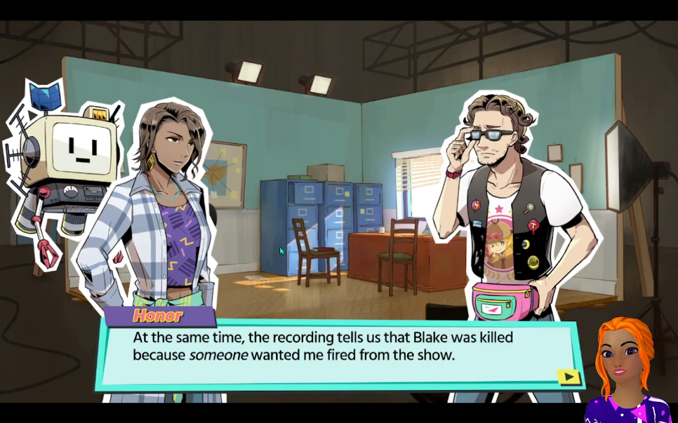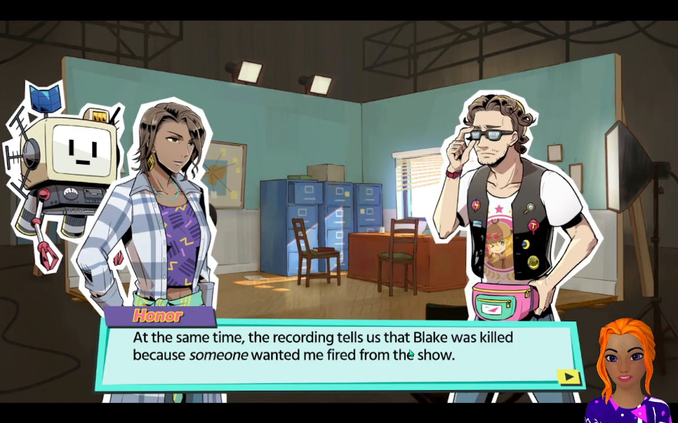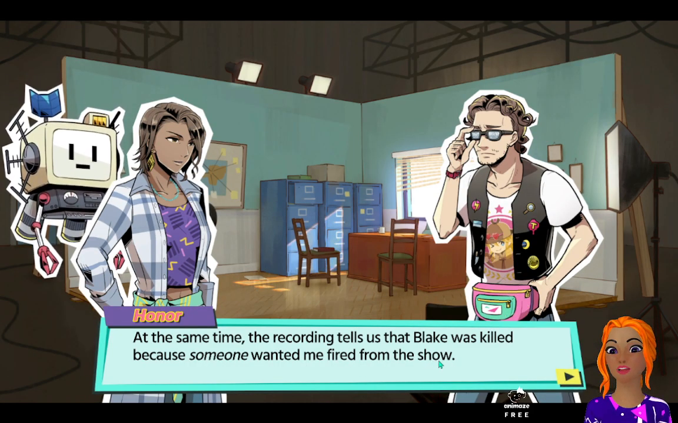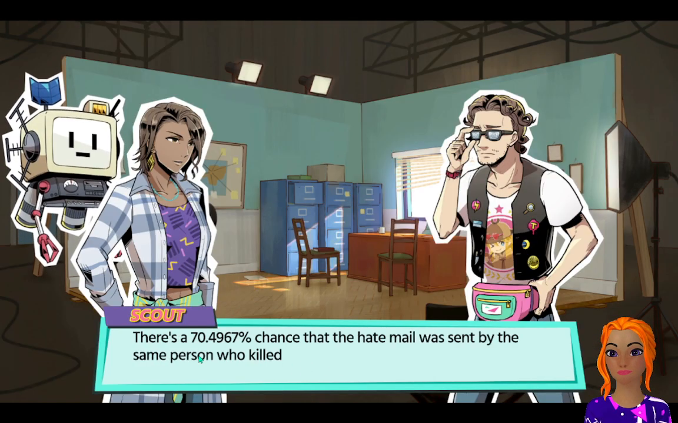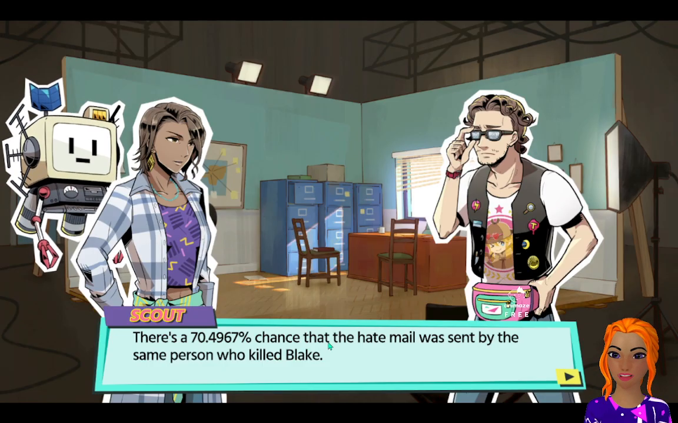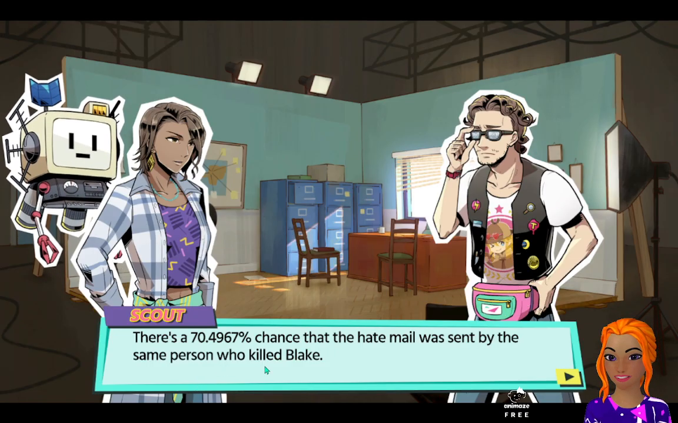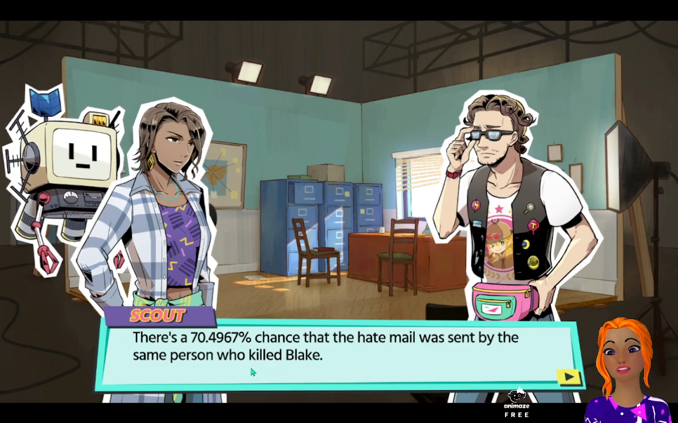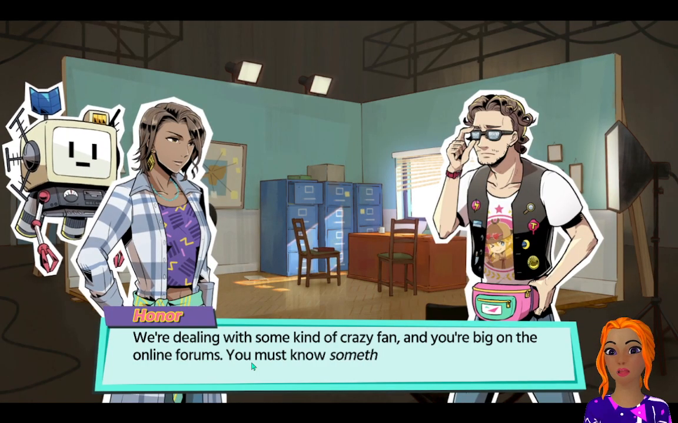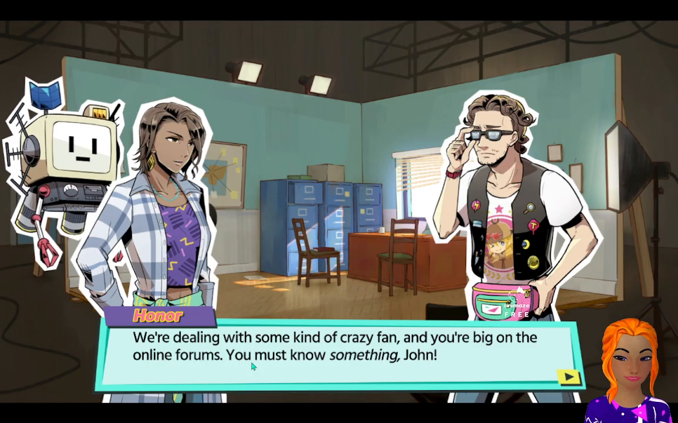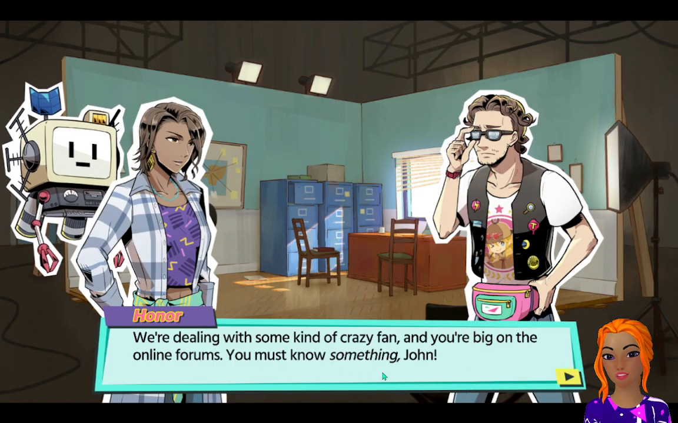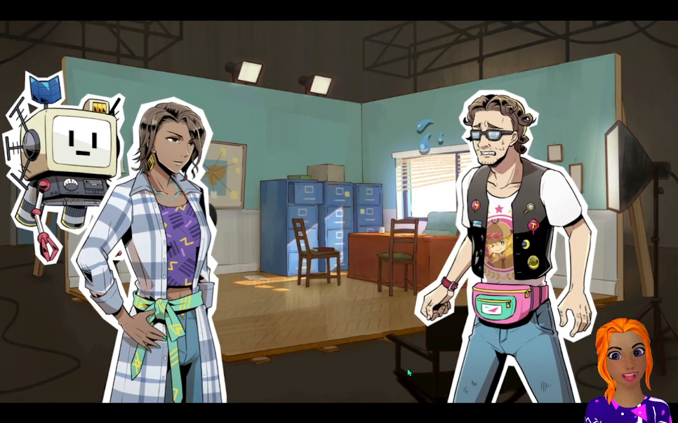At the same time, the recording tells us that Blake was killed because someone wanted me fired from the show, right? And a fan would not want me fired. There's a 70.4967% chance that the hate mail was sent by the same person. Yeah, it's possible, but I doubt it. We're dealing with some kind of crazy fan. You're big on the online forums. You must know something.